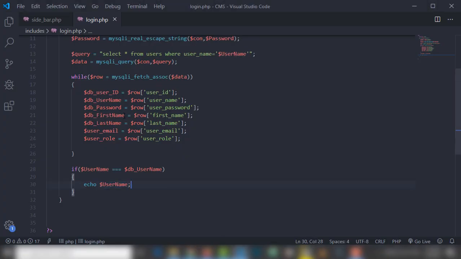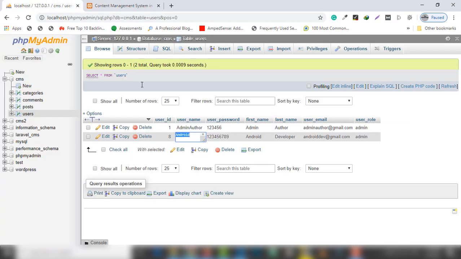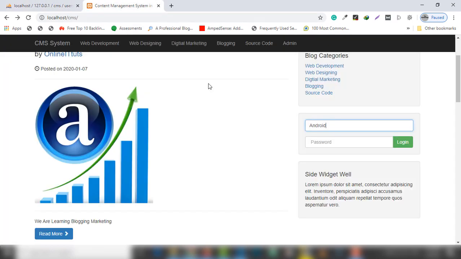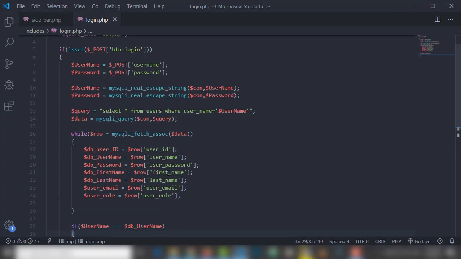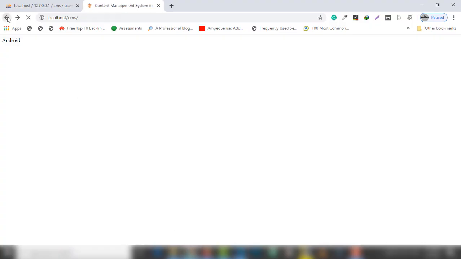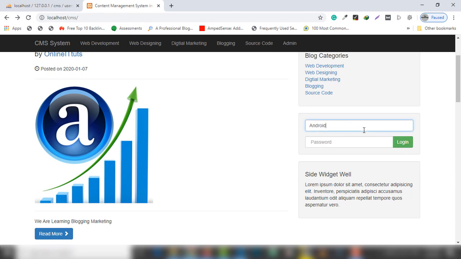I'm gonna copy the username Android and write. So another thing is I'm gonna display the email, right? So just a minute, copy and paste. If the input text field username and our database username match, then I want to display the email. So let me show you Android. The Android email will be androddev@gmail.com, right? So I'm gonna click login. Just a minute, I save that. I refresh it. Use Android. There we go, guys. As you can see, we have received that email from the database, right?